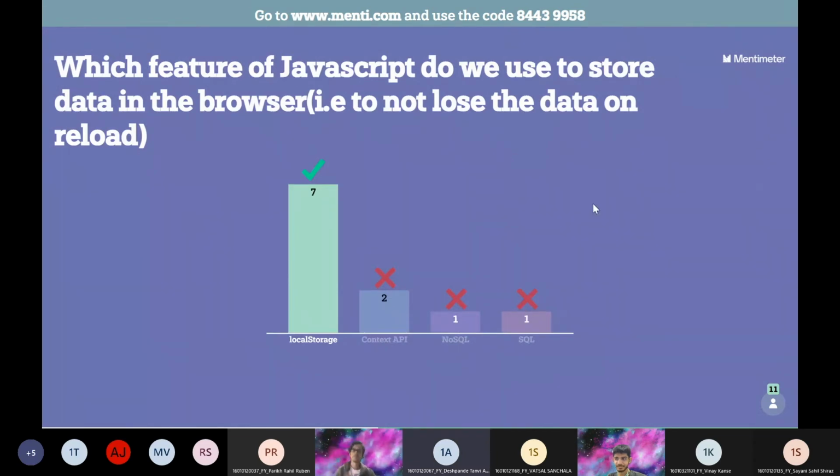Amazing. Ajay, do you want to give an explanation? Yeah, so local storage is the web storage API that we use to store the data in browser, as you can see in the question, so that when we reload the page, the data is not lost.